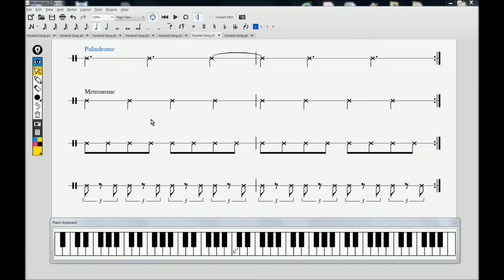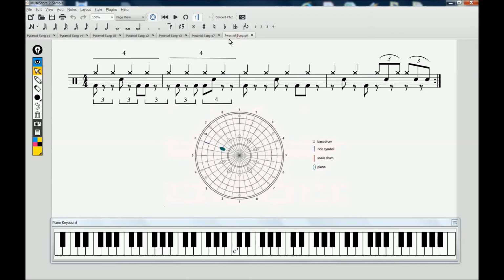And finally, let's play this against the actual main drum pattern. Quarters on the ride cymbal, and a 3-3-3-3-4 eighth note grouping in the snare and kick drum.